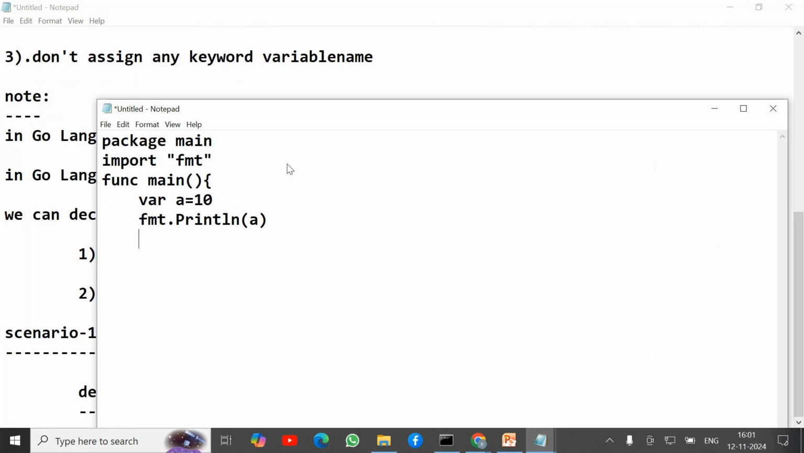At a time we can declare multiple variables also. var b, c equal to 20, 30. fmt dot Println b value and c value. Here we are declaring multiple variables at a time in a single line.